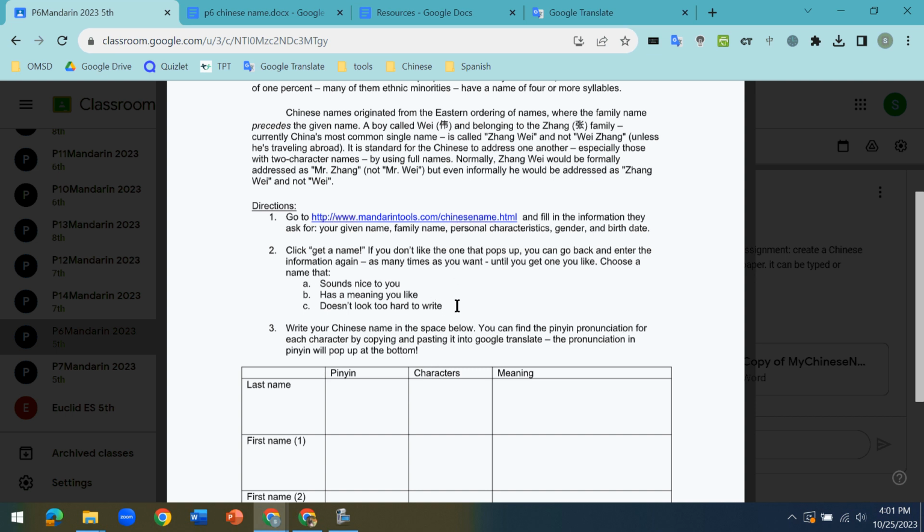So these are some of the things to check when you choose a name. Does it sound nice to you? Does it have a nice meaning that you like? And does it look like something easy to write, or not too hard for you to write your name? Because you're going to be writing your name on every assignment, guys.